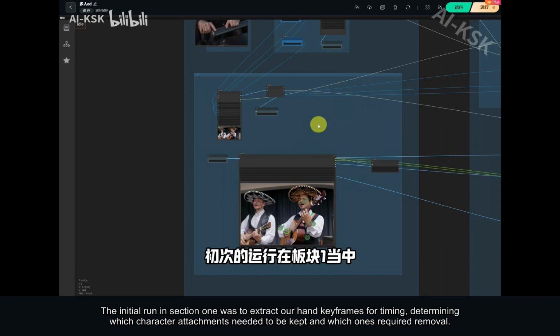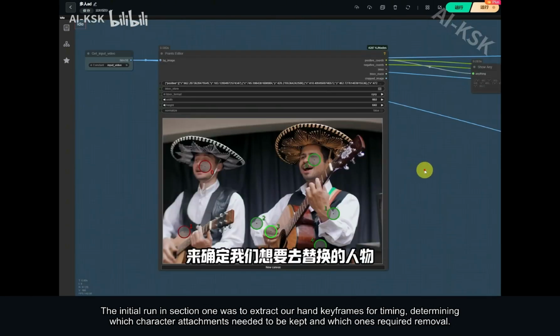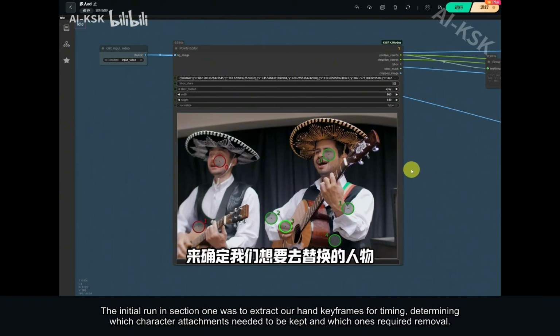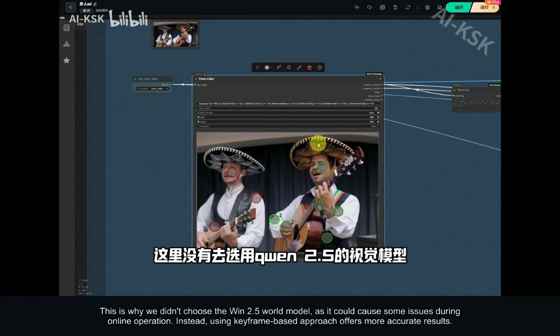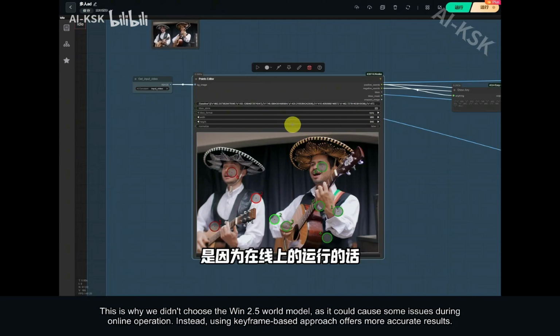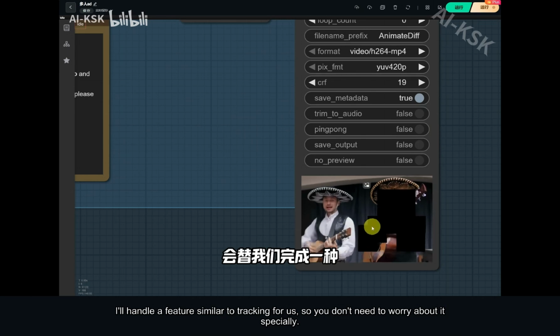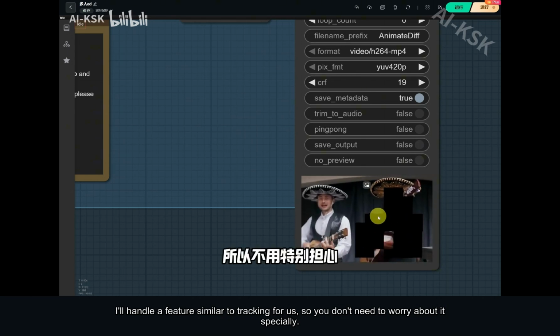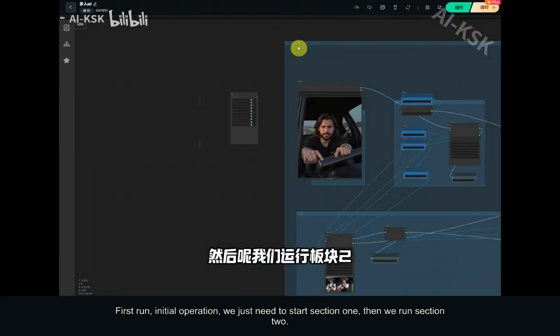The initial run in section 1 is to extract our hand keyframes for timing, determining which character attachments need to be kept and which ones require removal. This is why we didn't choose the Qwen3-VL world model, as it could cause some issues during online operation. Instead, using a keyframe-based approach offers more accurate results. Here I've selected a large model with 2.1 parameters. It will handle a feature similar to tracking for us, so you don't need to worry about it specially. First run, initial operation, we just need to start section 1, then we run section 2.